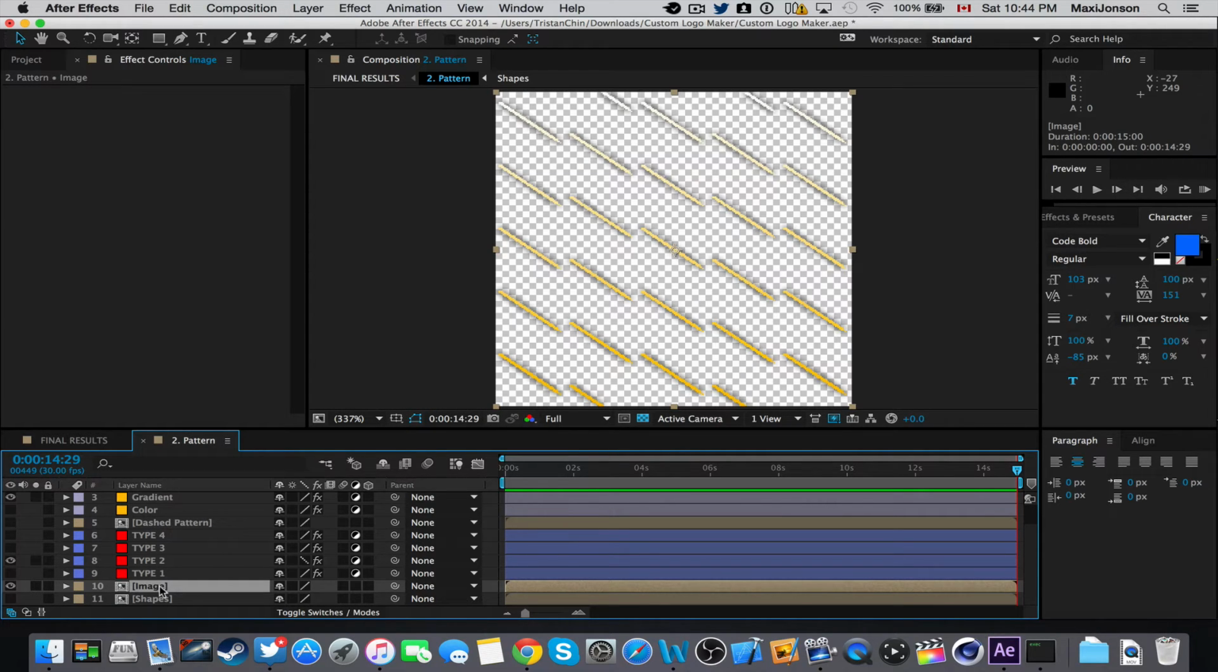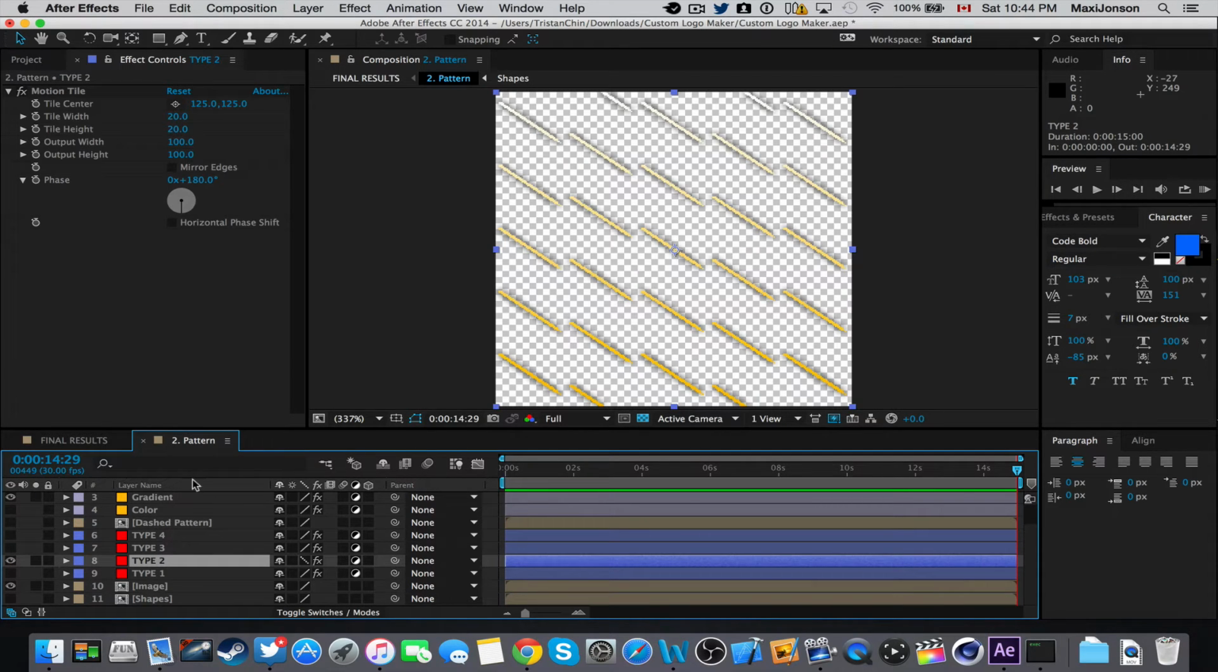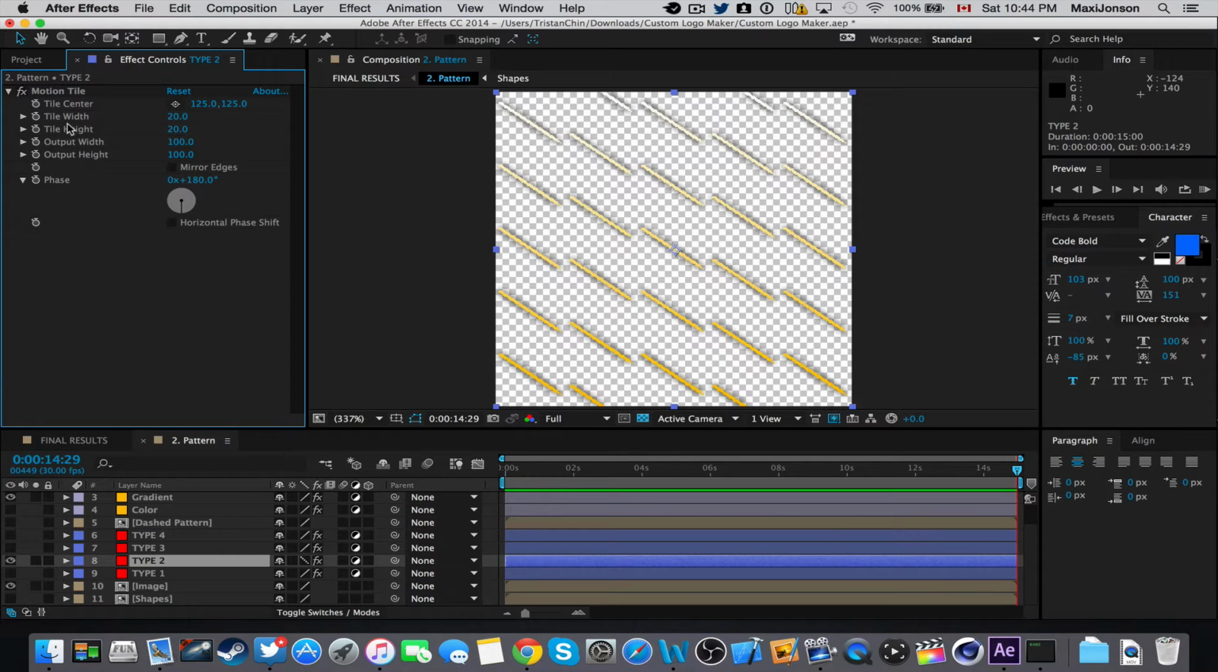So yeah, after you've chosen your image, you choose a type of pattern. It's basically how big you want your pattern. And of course, for people that know their stuff, you can click on type 2 and just modify the motion tile effect. Just modify the tile width and the tile height. Those are pretty much the only ones you want to touch, or maybe also the phase if you want to do that. But yeah, you guys will find out if you know your stuff.